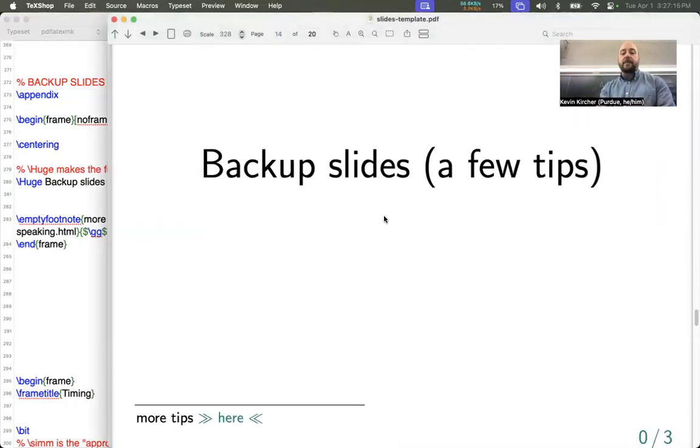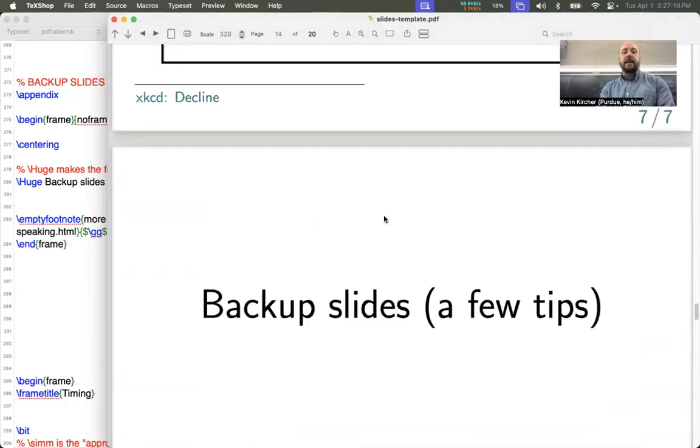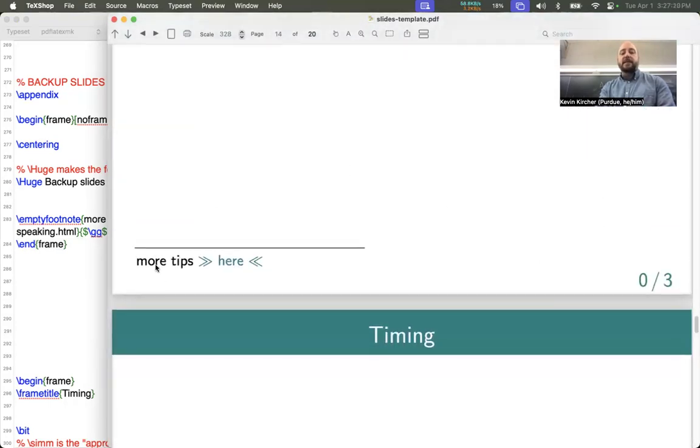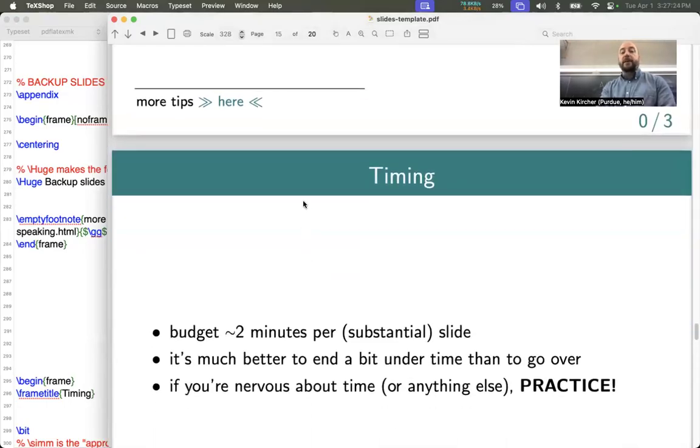And then I'll just go through these backup slides here. By the way, I give examples of how to cite things in footnotes and things like that, how to put links and URLs into your paper.